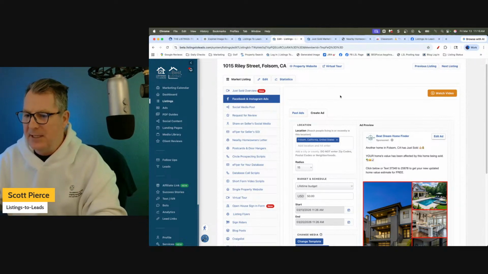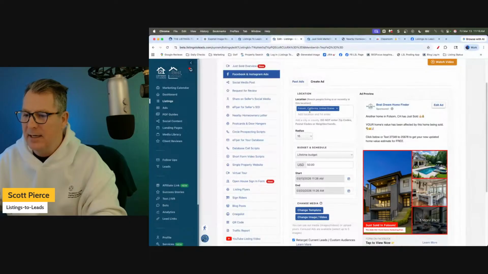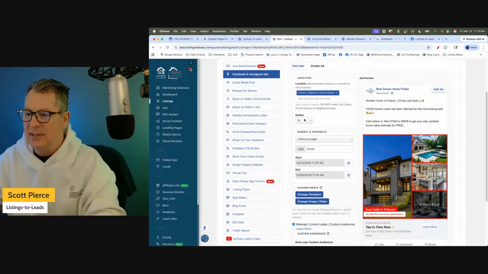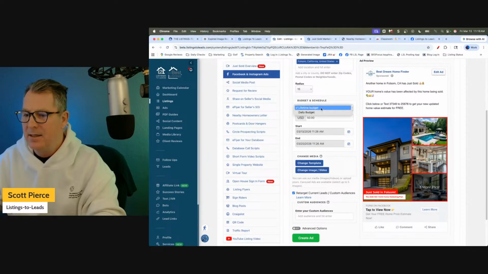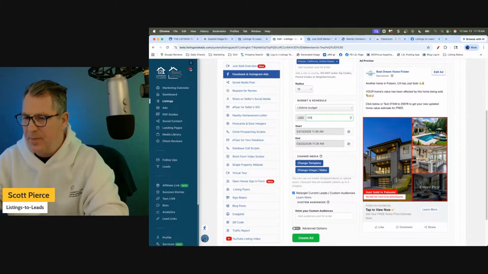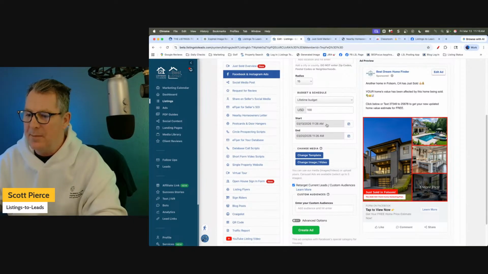So we're going to do a Facebook ad, and it's going to pre-fill Folsom, California, right? Location of, don't add locations. Radius of 15 miles. Highly recommend you do not add the radius or change it, leave it as is. Lifetime budget, $50. You can change it to $100, whatever you want. It's going to run for 1 week by default.